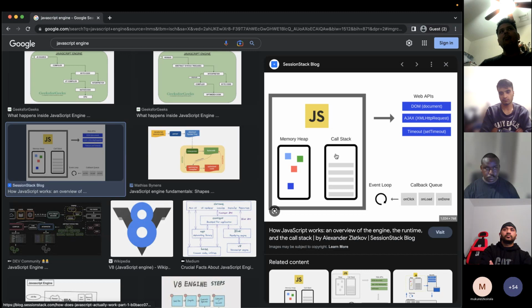There is something outside of our call stack. This whole big rectangle is a JavaScript engine, okay? Inside the JavaScript engine, we have the memory heap and the call stack. The memory heap is just storing our objects, just referencing our objects. But the call stack is the actual location where our code is executing.